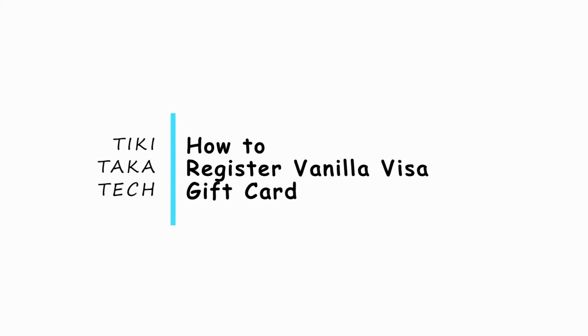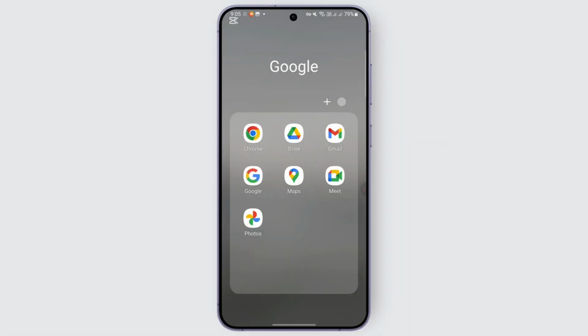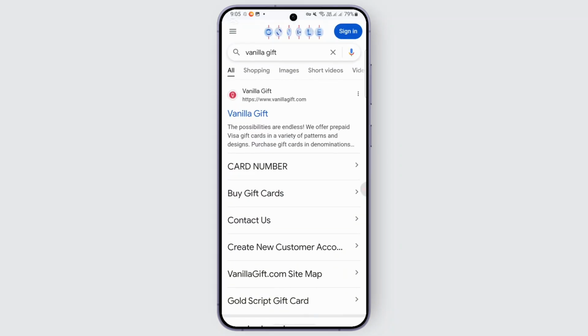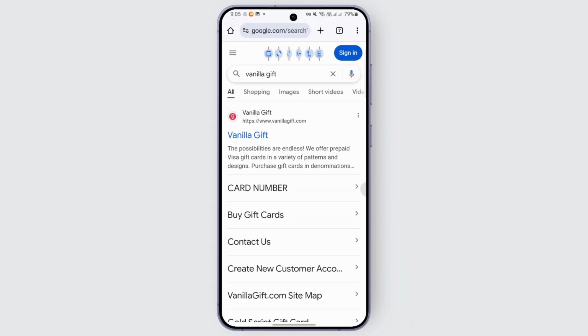How to register a Vanilla Visa gift card. In order to do so, you may follow these steps. So open up Chrome or any preferred browser and type in Vanilla Gift. After that, you'll find the very first result, which is vanillagift.com. Go ahead and locate that link and tap on it.